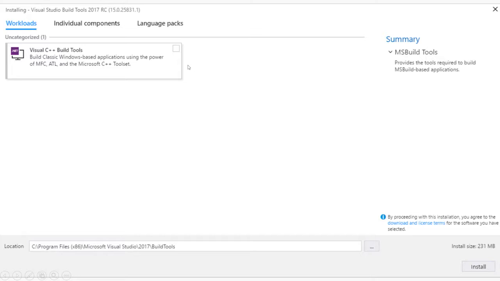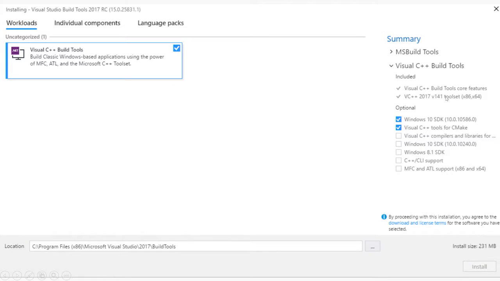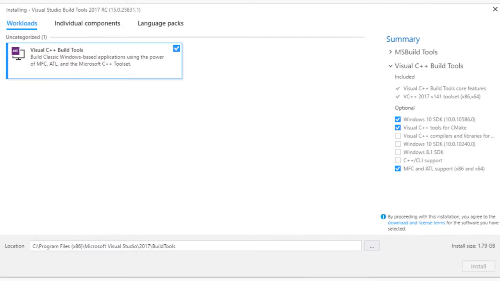When you select the Visual C++ build tools workload, you'll see you have additional options on the right, very similar to the Windows desktop workload, which is included with the full version of Visual Studio 2017. By default, we've included the compilers and libraries for x86 and x64 targets, as well as the core features needed to build C++ applications on top of MS-build's core stuff. Here I've selected also MFC and ATL support for x86 and x64.